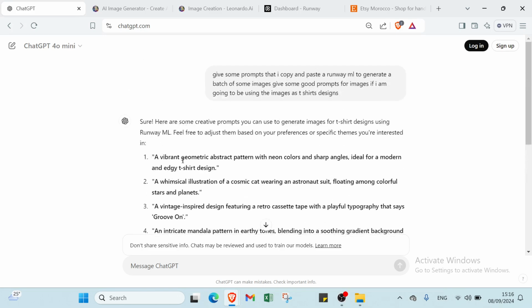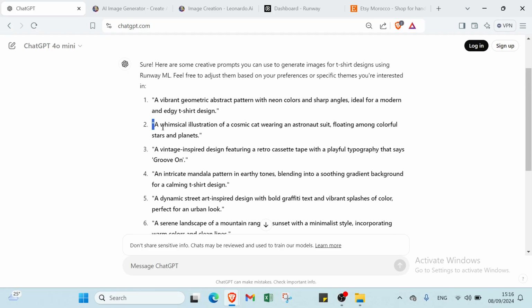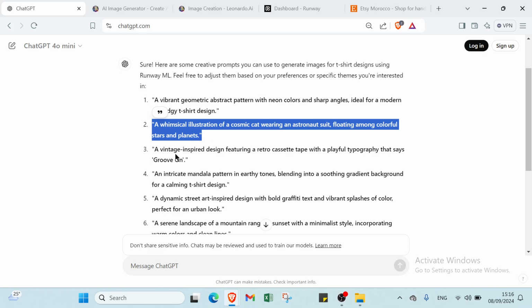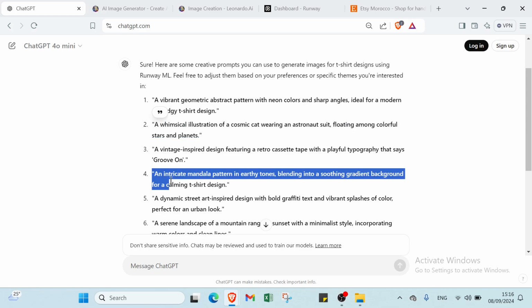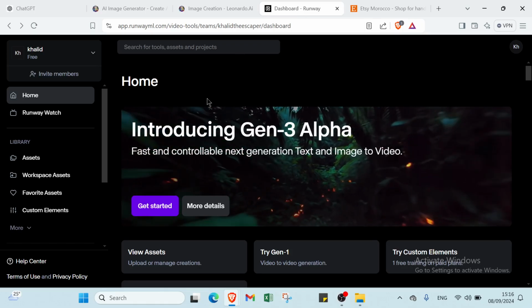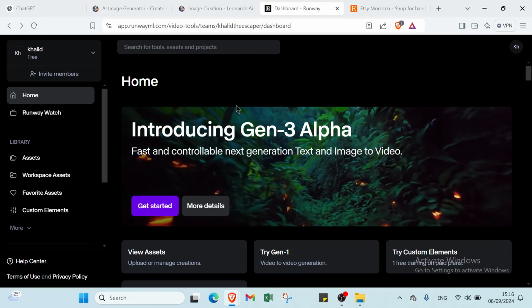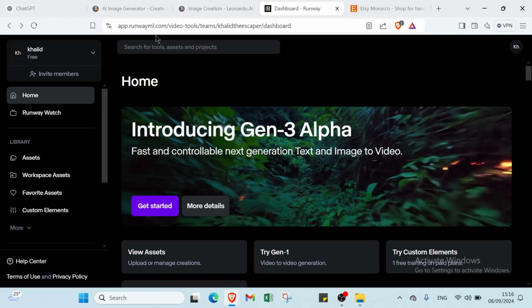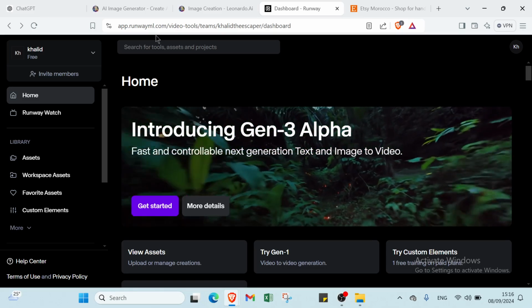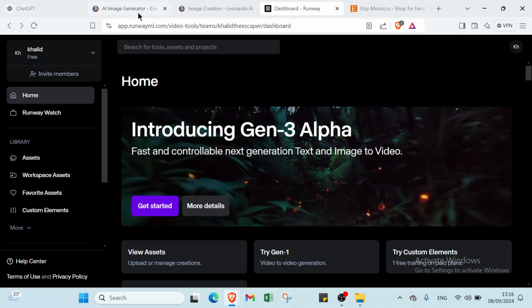So that's it. All I have to do right now is copy one of these. Let's choose, for example, the fourth one, and I will copy it, then paste it on Runway. So what is Runway? This is the homepage of Runway. But firstly, let me introduce you to another one, which is called Leonardo. I will tell you why I use Leonardo.